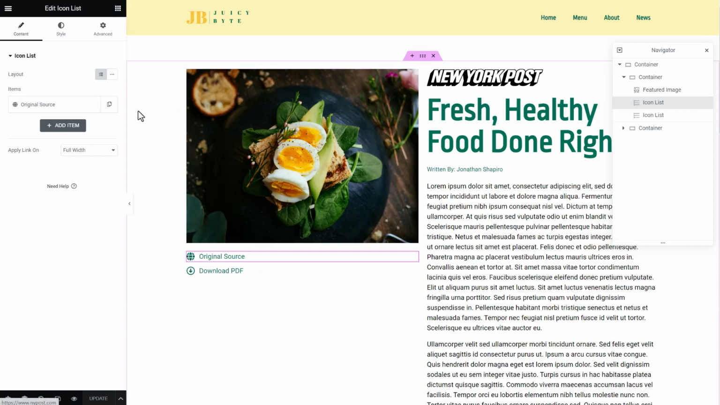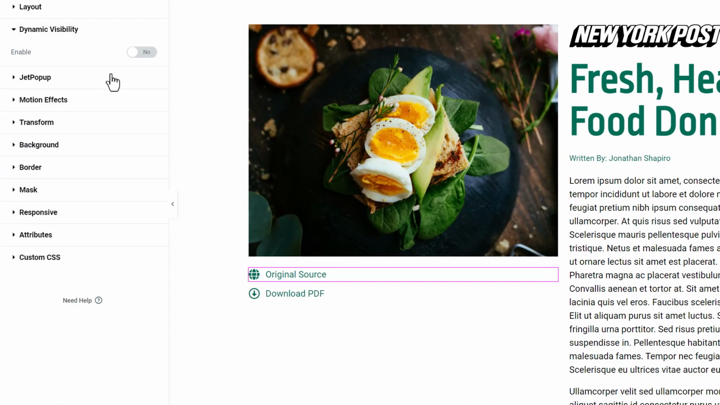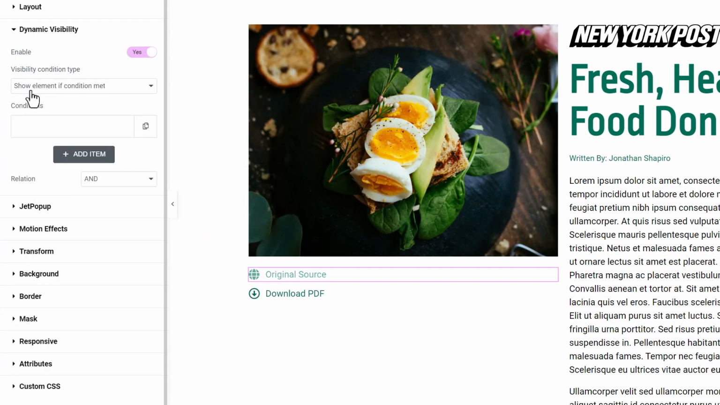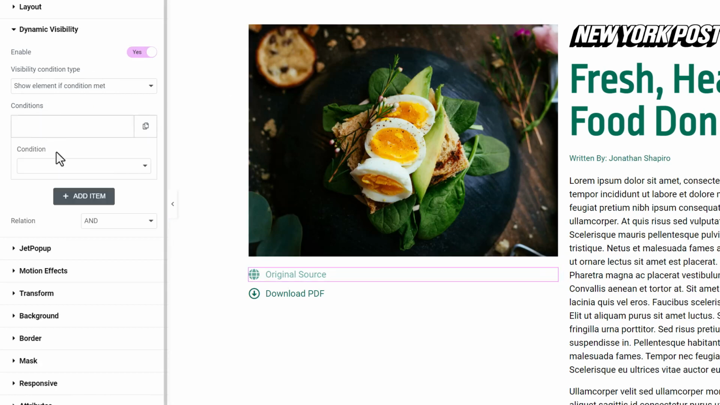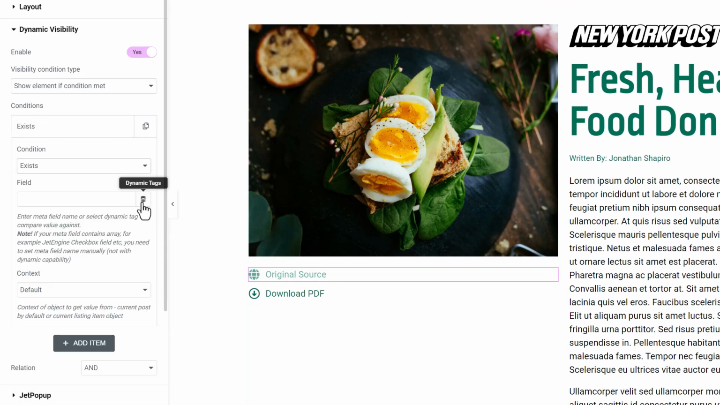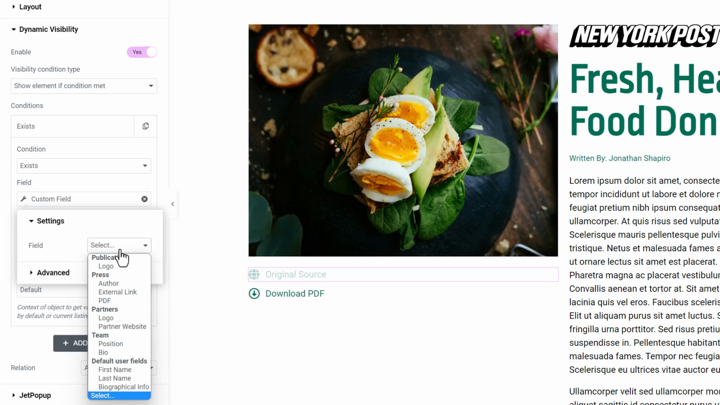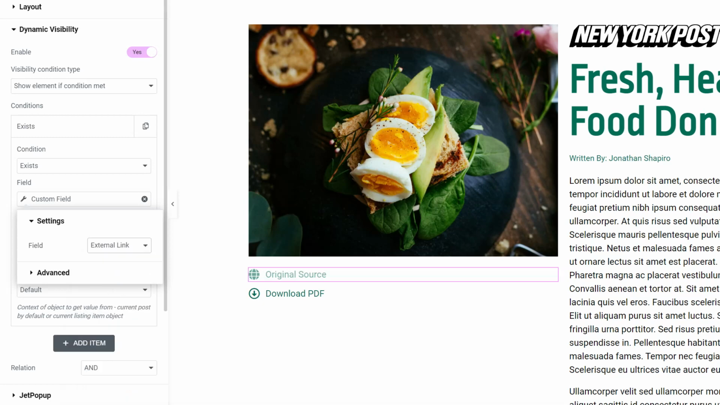So on the original source, we're going to go to Advanced. We're going to go to Dynamic Visibility, and we're going to enable it. And then we want to show the element if the condition is met. So show this only if the condition is met. We're going to click on this button. We're going to choose the condition that it exists. And then we're going to choose JetEngine, custom field, and external link.